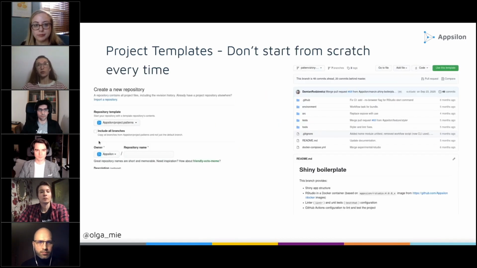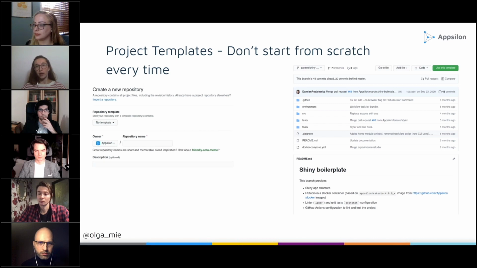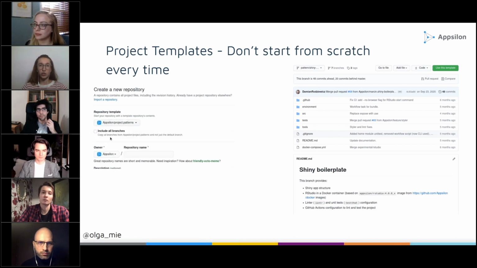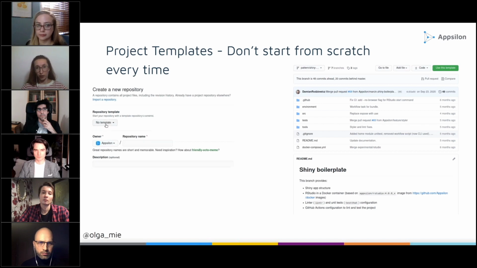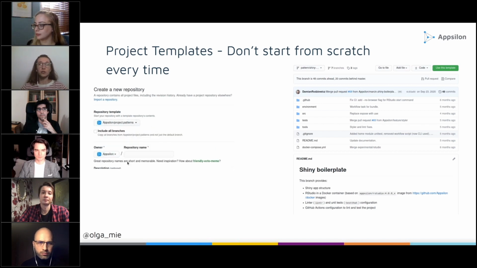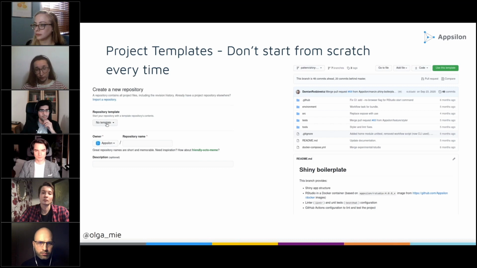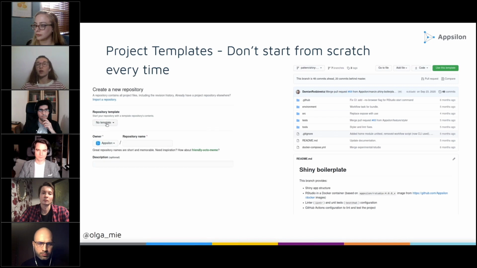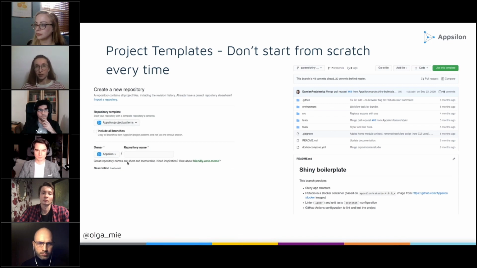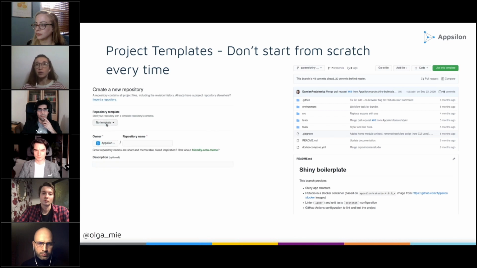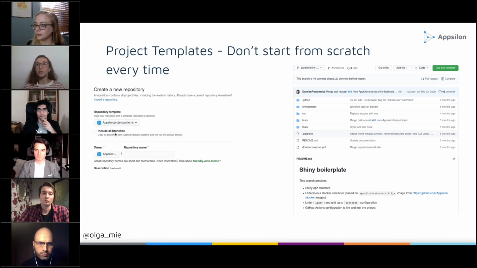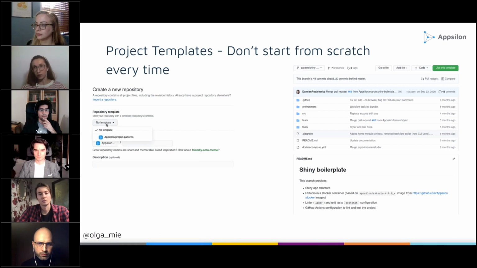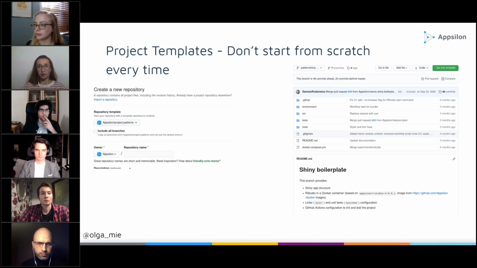And remember, you don't have to start from scratch every time, and you can use a project template for it. At Appsilon, we have an internal project pattern with a shiny boilerplate template, and we use it to initialize the repository structure when we start a new project. It contains a simple Shiny app with modules and Shiny modules setup. It also contains a sample unit test and the CI with lint and automatic unit test setup.